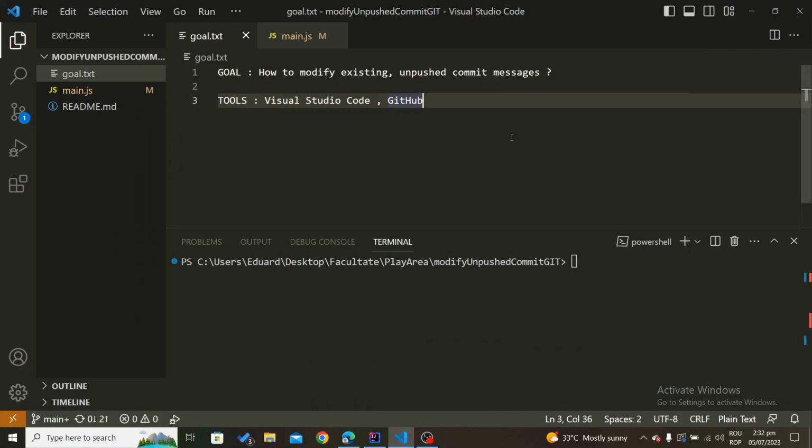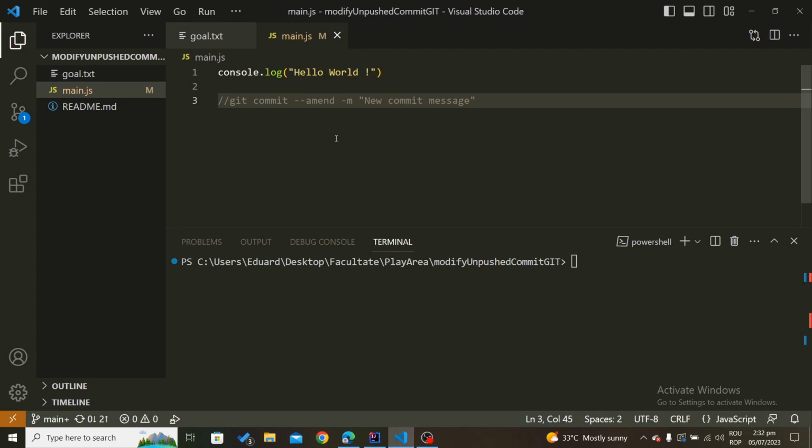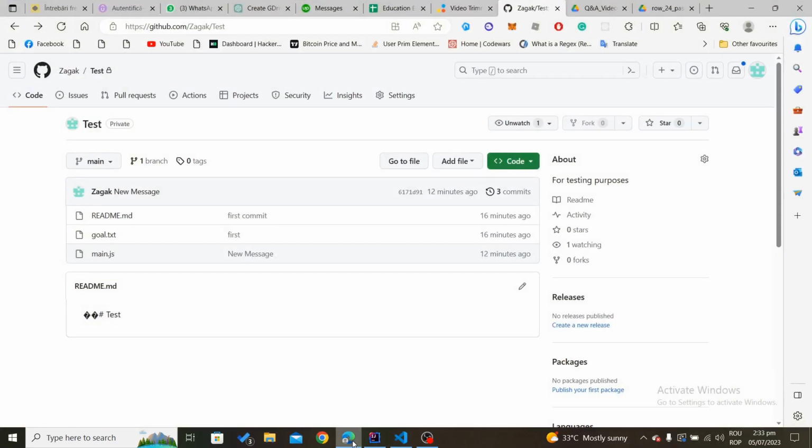Hi, in this video we will be answering the question: how to modify existing unpushed commit messages. For this we will use Visual Studio Code, but we can use any IDE and GitHub. So as you may see, we have a really simple program with a really simple repository which is pushed to my GitHub.